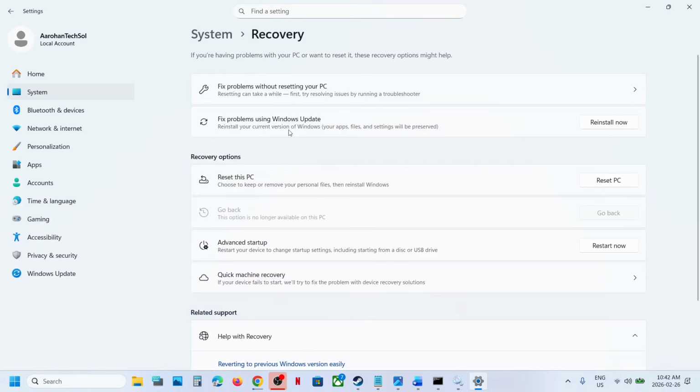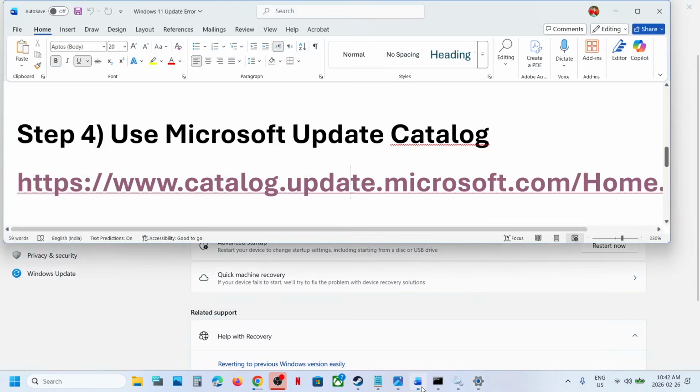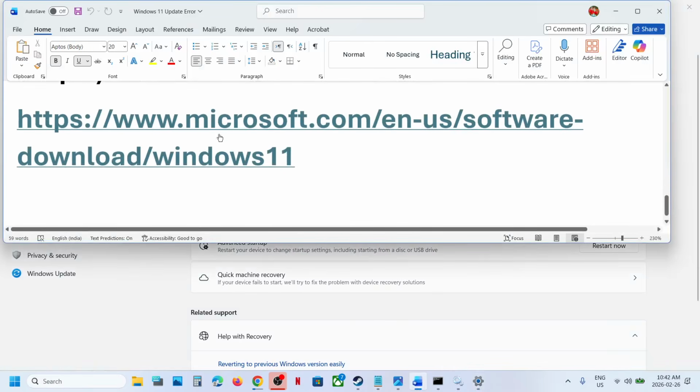This will reinstall your current version of Windows. Your apps, files and settings will be preserved. So click on reinstall now. This process will take some time, and once this is done, restart your computer and then check. Still not working. The last step is to use media creation tool.